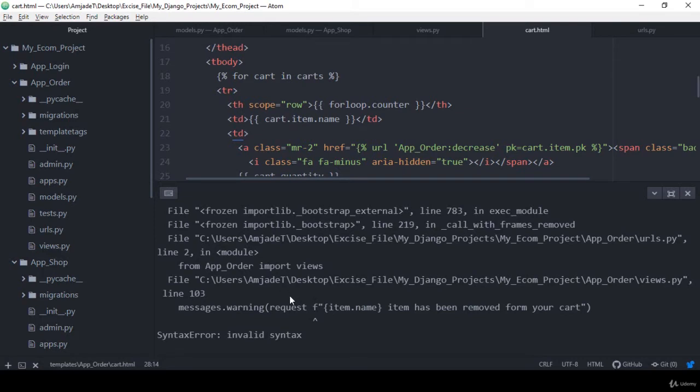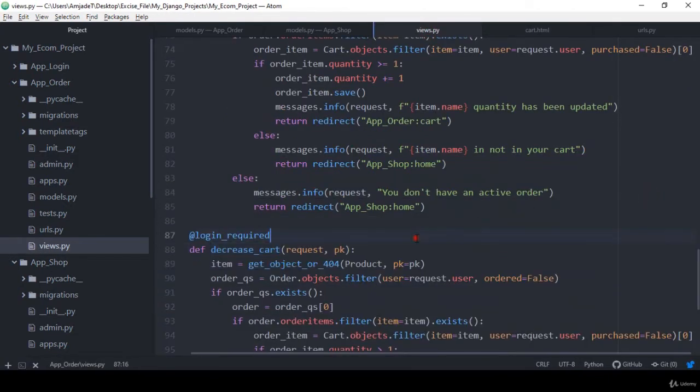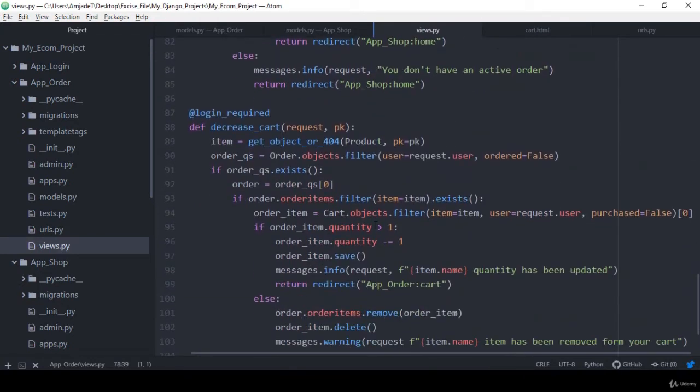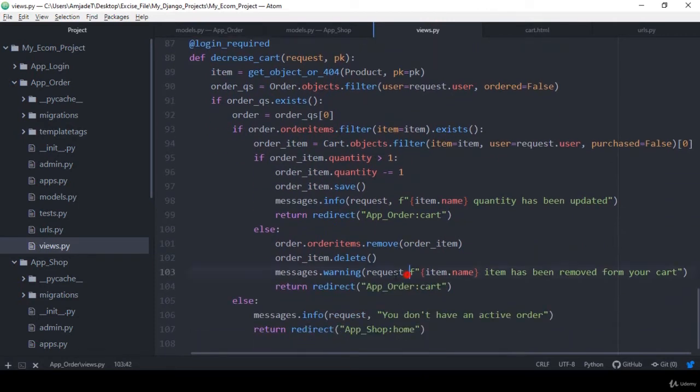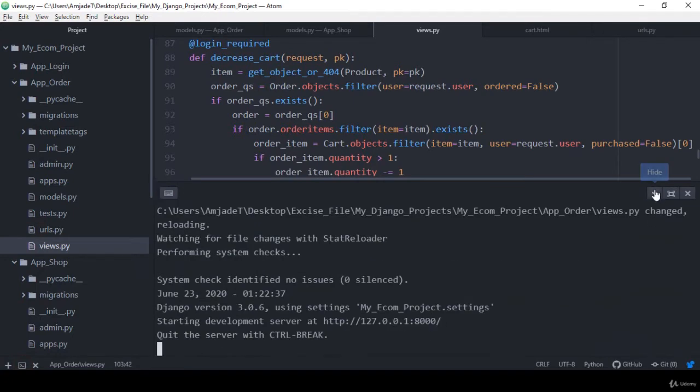You can see it's now showing invalid syntax. Here you can see I didn't add that comma, in our view. I understand what exactly I did wrong. After that you have to add that comma. Maybe I missed it here. You can see I didn't add any comma here, so it should have a comma. Click save all. Now check it again. Yeah, everything is loading well.